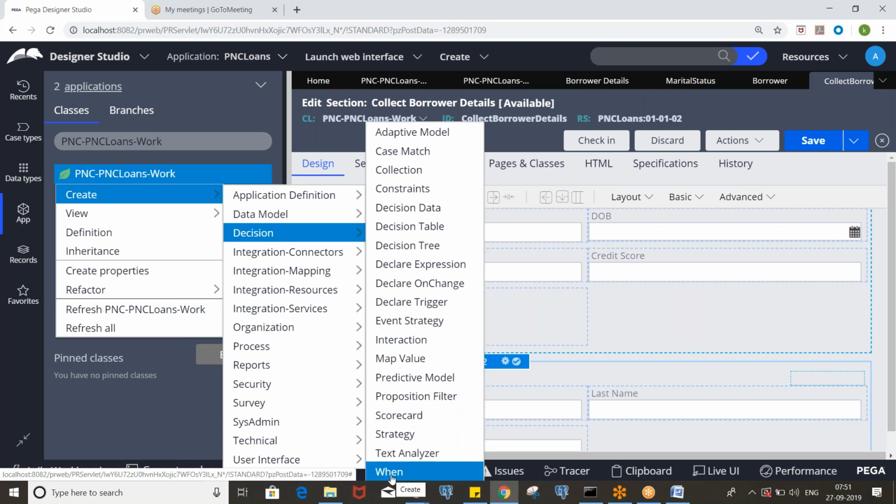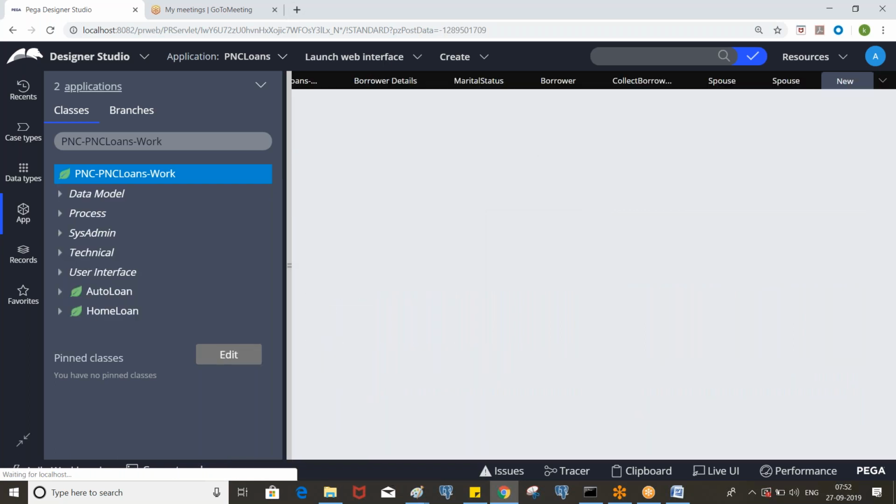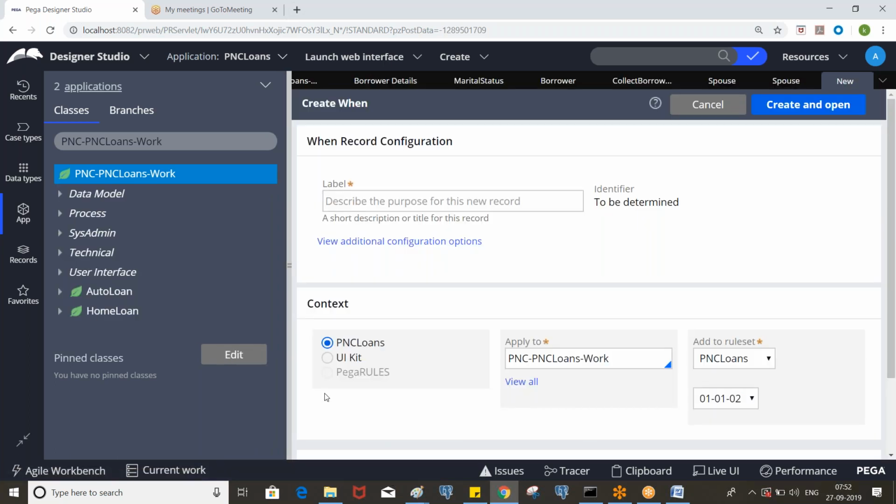So conditions can be defined in the when rule. If the condition is satisfied, it returns true, otherwise it returns false, simply. Okay, you can note down that point. Conditions can be defined in the when rule, a single condition or multiple conditions. If the condition is satisfied, it will return true, otherwise false. It works exactly like an if condition, but here we can put multiple conditions also. Okay, clear?